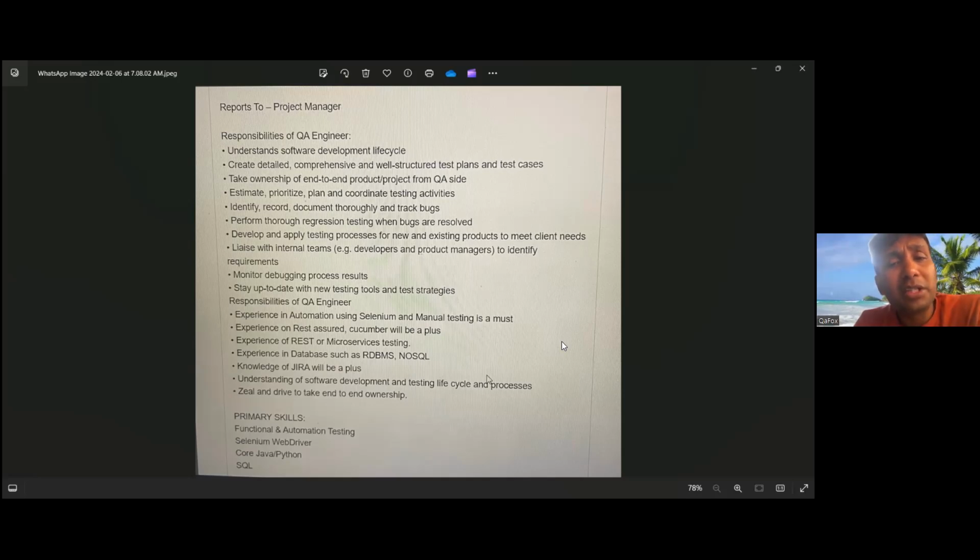Stay up to date with new testing tools and test strategies is a common line. Whatever skills you have, just mention them in the resume, because they will ask. And in the coming days, as part of our initiatives and trainings, I'm going to teach you a lot of other stuff that you can keep adding into your resume.